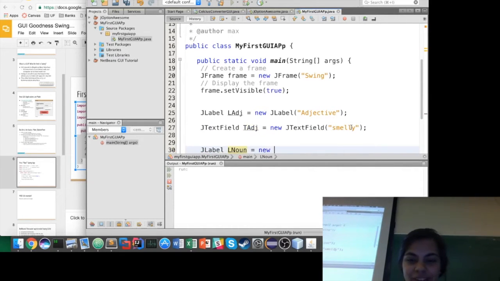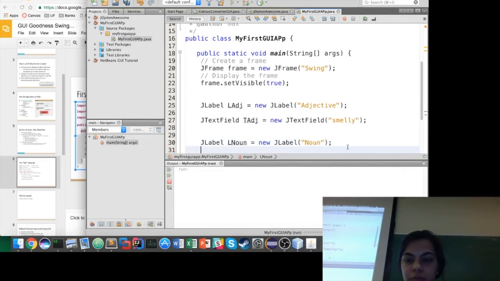So let's call it JLabel noun. And then JTextField tNoun equals new JTextField. And there we go. Oh, it is a noun. Sorry. How are we doing, this sound? Not yet.